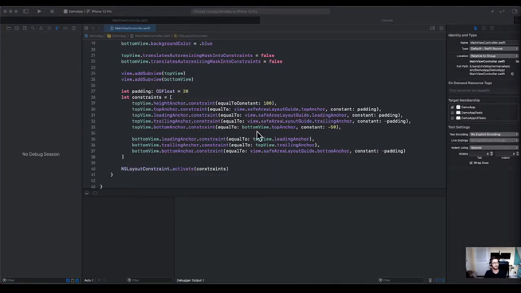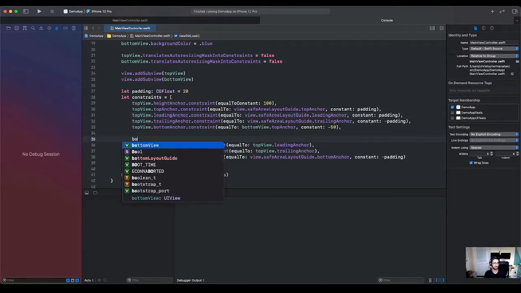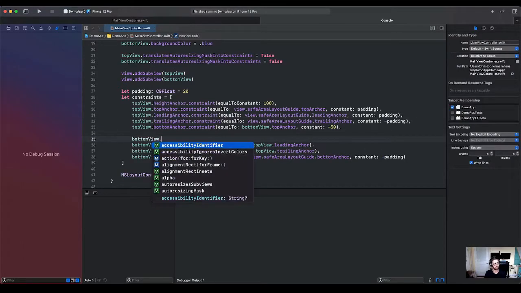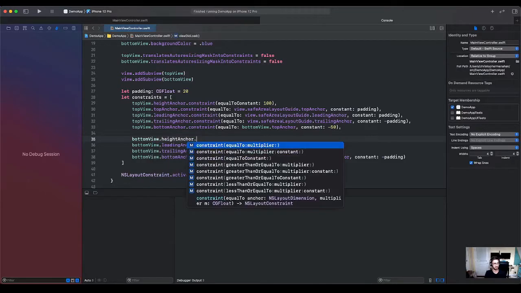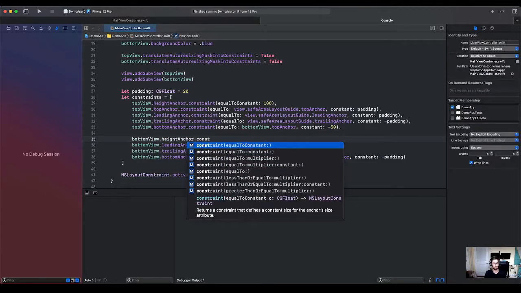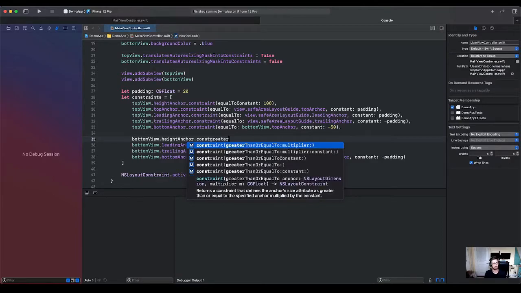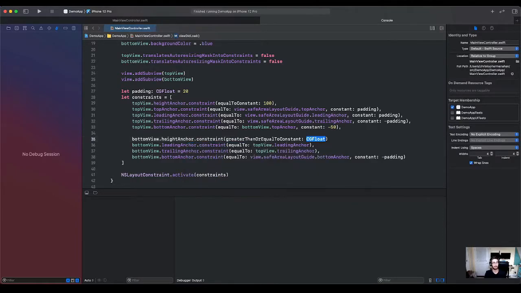Next, I'm just going to show you how to debug between layout priorities. So let's change this a little bit. Let's give our bottom view a height constraint greater than or equal to a constant. So we're going to say our bottom view needs to be at least 100 high, but it should grow larger given the other layout conditions.